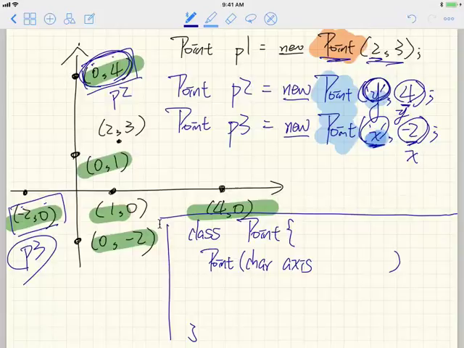Okay? And then, what about the second input? The second input basically is just about, depending on what the first input is, you're going to set the second value either to be the y or to be the x, either way. Okay? So now I'll just say double over here. Okay, I'll just say val. Okay, so we got two inputs.